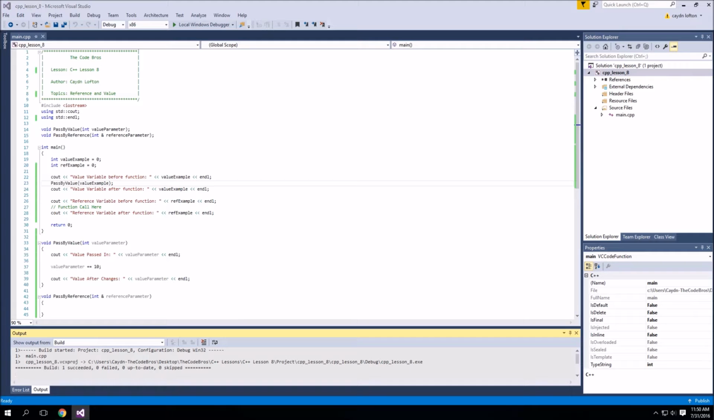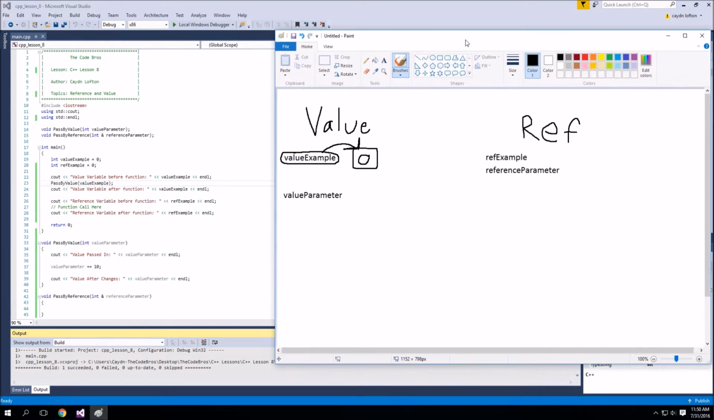So then heading over to my little whiteboard, let's take a look at the difference here between value and reference. I have this value example variable, and that's pointing to the 0. Now when I make the pass by value call, it creates this value parameter here. And that creates some new memory that stores an integer, and it passes in that 0 value. And this variable points here.